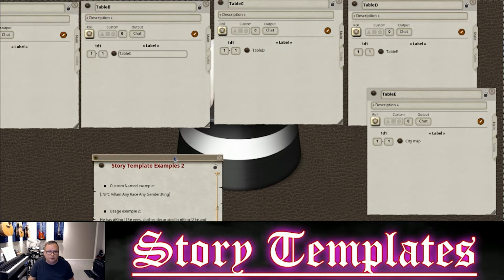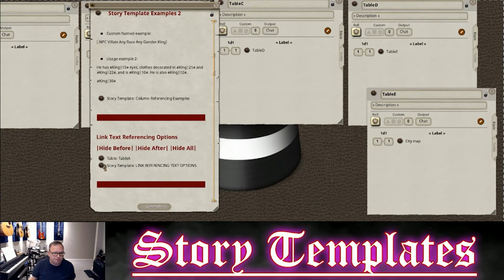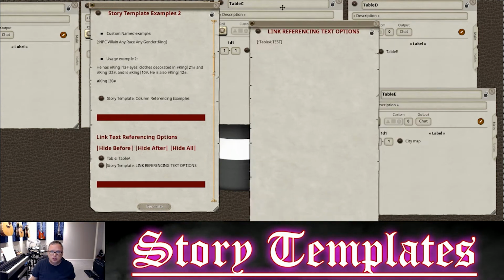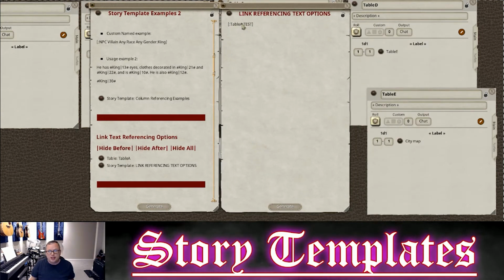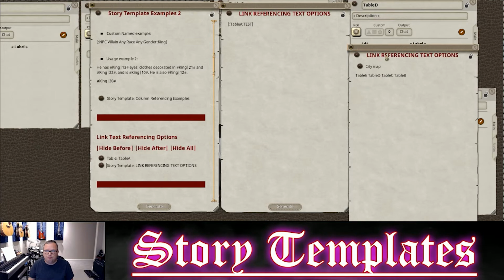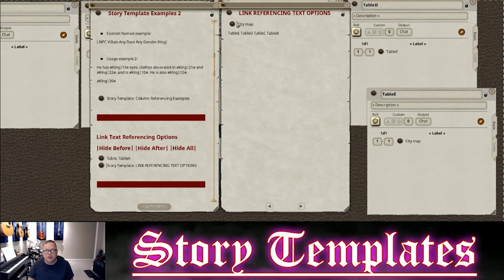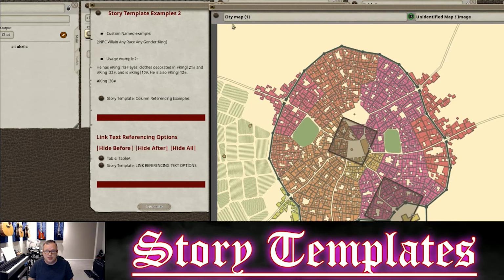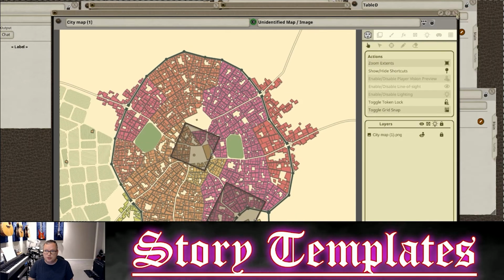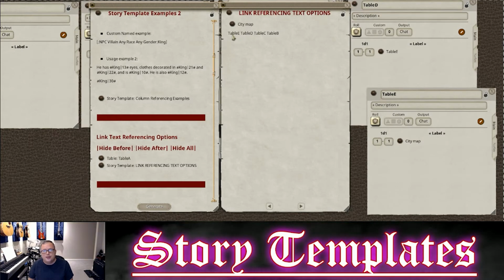There we go. All right, so let's pull up a template. Here we have a template. We're going to roll on table A. We're going to custom name it as test. We'll get into custom naming in a little bit, but suffice it to say, this is what we get. So, just as I said, we got our link record, our image record for city map. There's our image record for city map. And then it spit out table E, D, C, and B. So, and that's maybe not what I want.